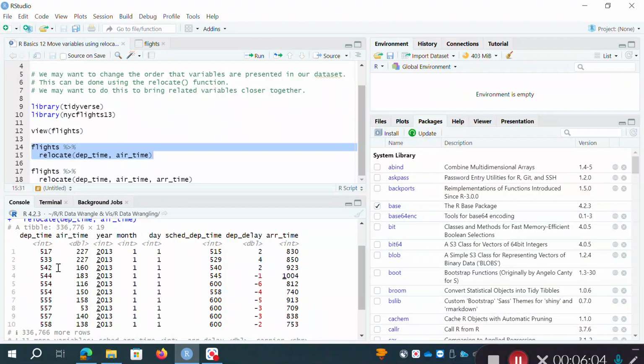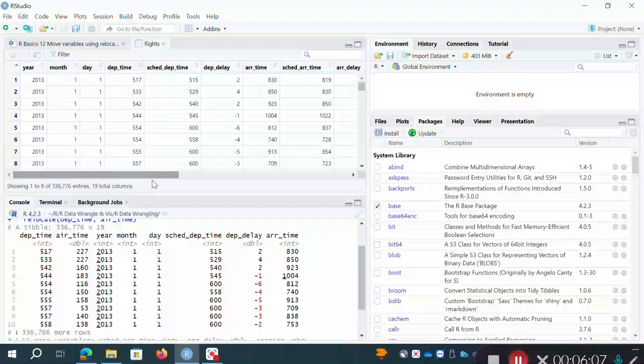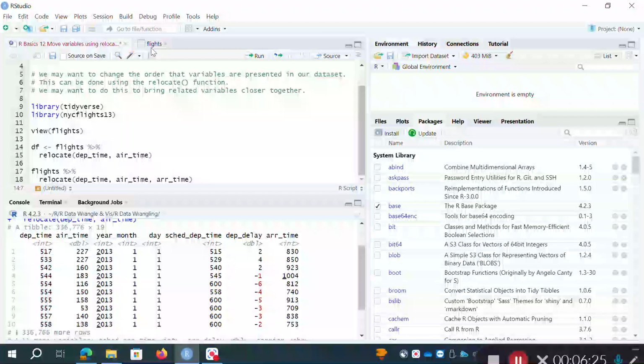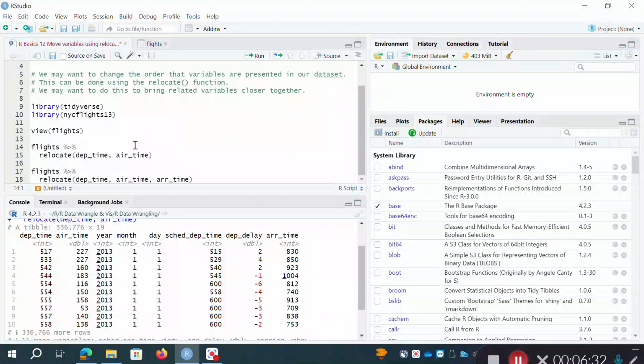But if we wanted that to be reflected in this actual object here, we'd have to save it as a separate object. So we'd have to do something like df and the assignment operator, and that would create a new object here. If we did view on df, we'd see the first two columns would be departure time and air time. I've not done that in this case, I just wanted to illustrate how it works. We can see the printout at the bottom here in the command line.